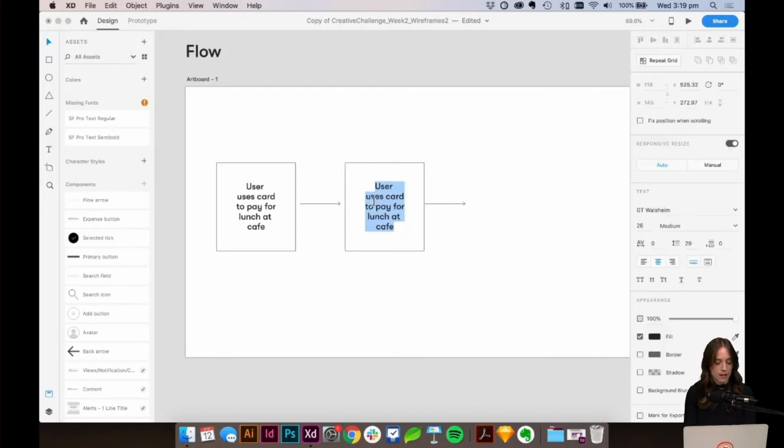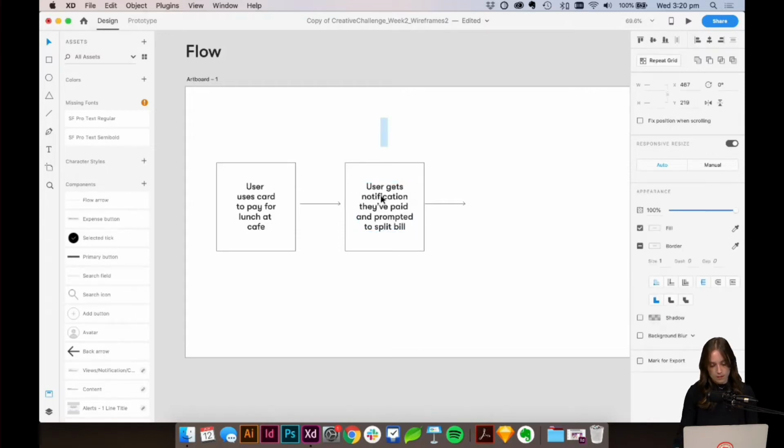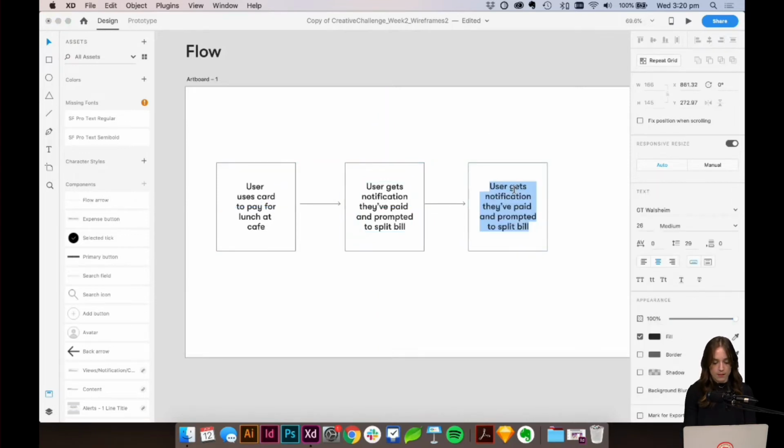All right, so my next step is: user gets notification. They've paid. So let's say they've paid and are prompted to split bill. So after this, they're going to tap on the notification.